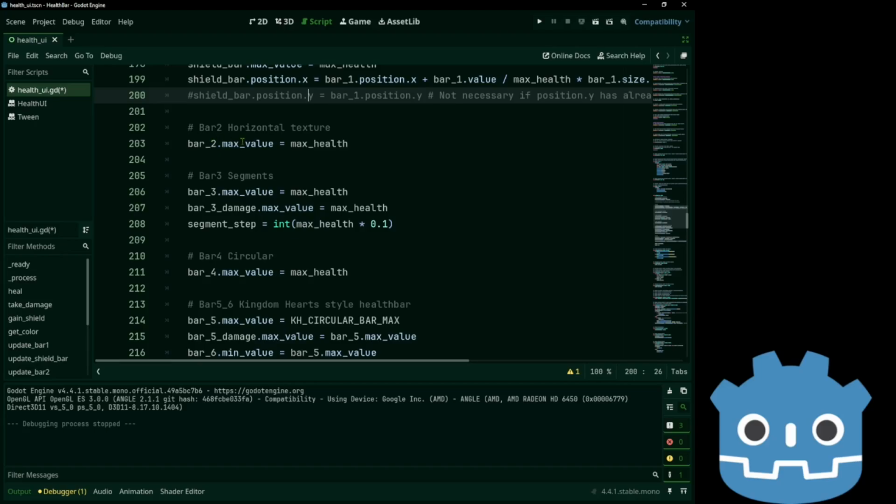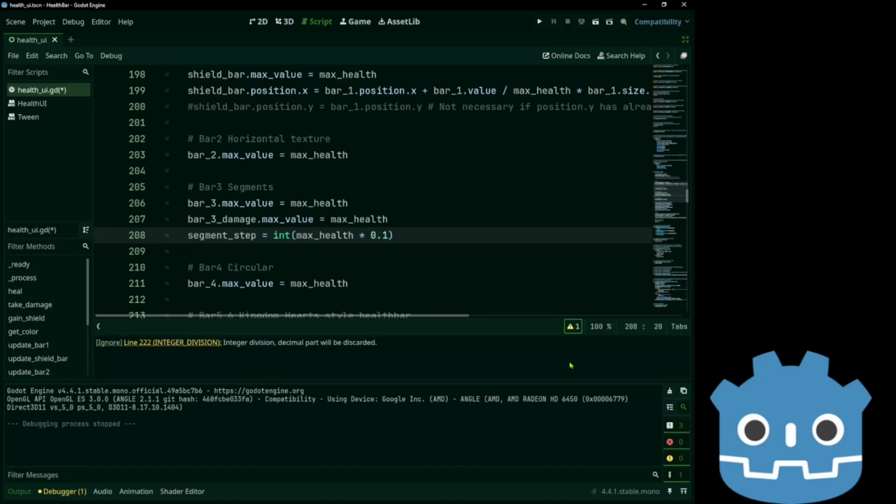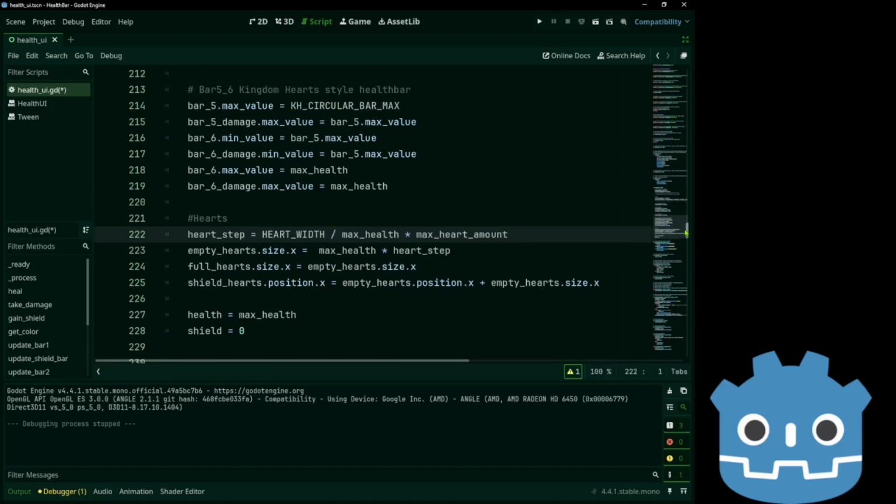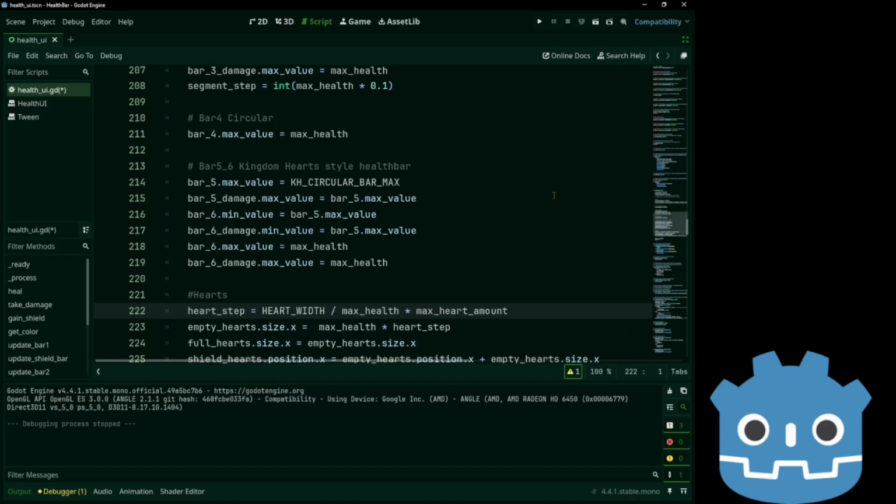Now we set a max value for bar 2 and bar 3. And the segment step will be our max health times 0.1. We cast this to an int so that we don't get a warning. We also set a max value for bar 4. Now on bar 5, we change 60 to a constant. The rest remain the same.